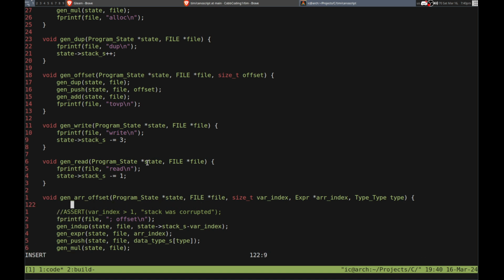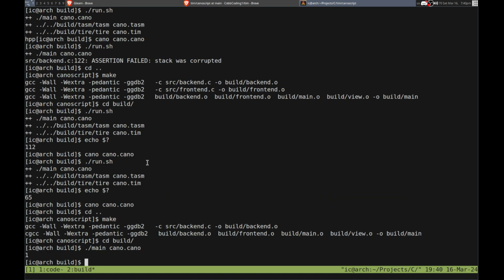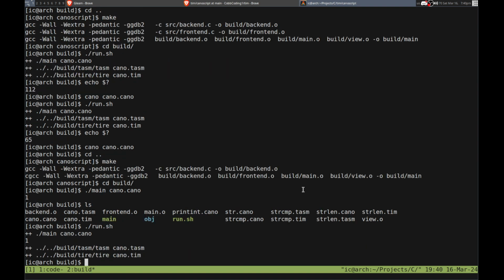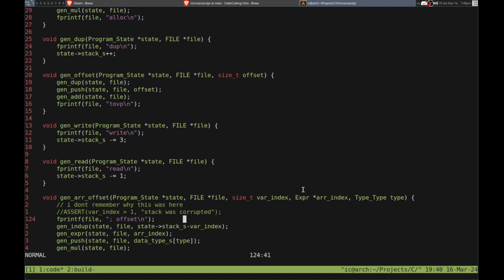Let's see. Why this was here. I don't think it breaks anything. So I'm going to test some of these things that I have and see if they work. So like this works, obviously. Get rid of that print statement though. See if they rebuild.